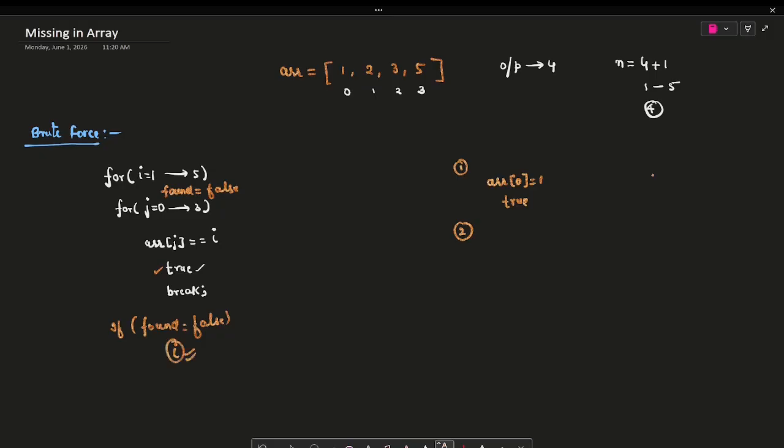So now the i value is equal to 2. Again traverse this array. For index 0, the value is 1, so it is not equal to 2. Index 1, the value is equal to 2, so we found this value 2. So mark found as true and break this statement and again move on to i equal to 3. Now again traverse this array. Index 0 value is 1, index 1 value is 2, index 2 value is 3. We found this value, so mark it true and again break this statement and again go for i equal to 4.